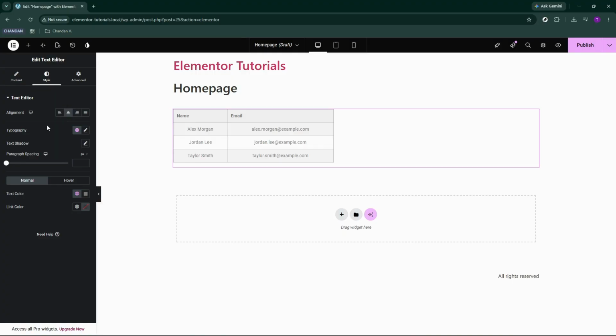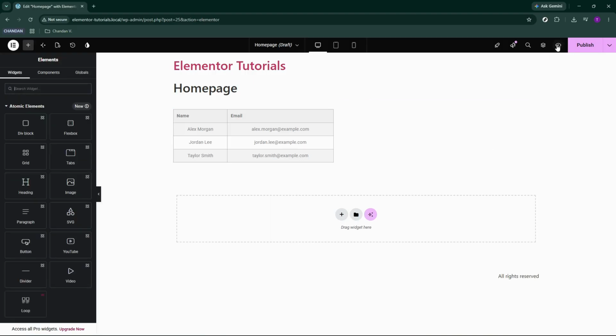After making your adjustments, preview the changes to see how your data table looks on the page. This is a great opportunity to ensure everything appears as you envisioned. If you need to make further tweaks, feel free to go back and adjust the settings until you're satisfied.